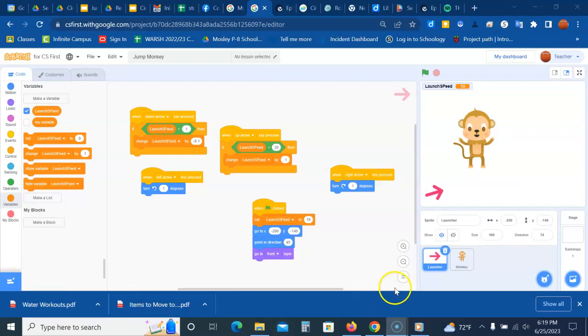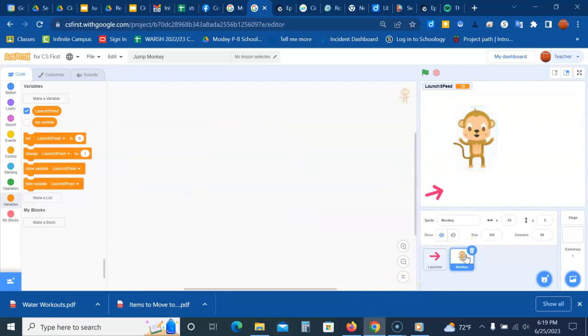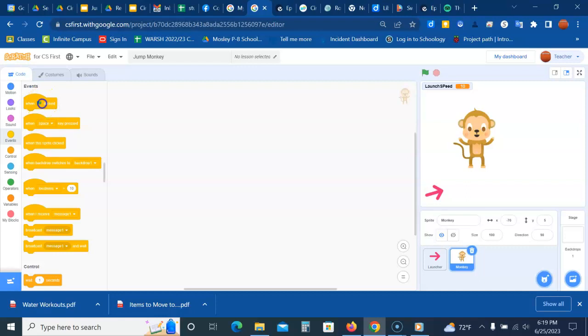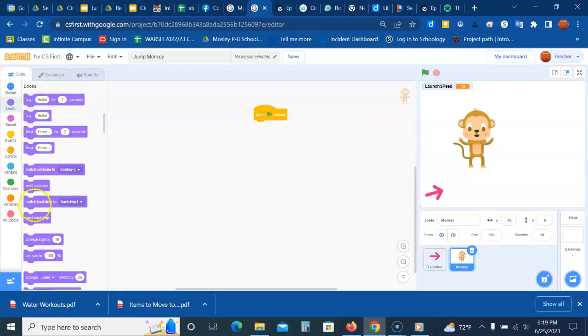Now we need to code the monkey. Select the monkey sprite, and we're going to code him to shrink down and move behind the launcher. So back to events. When the flag is clicked, we want to change his size. So I'm going to change his size to about 35%.